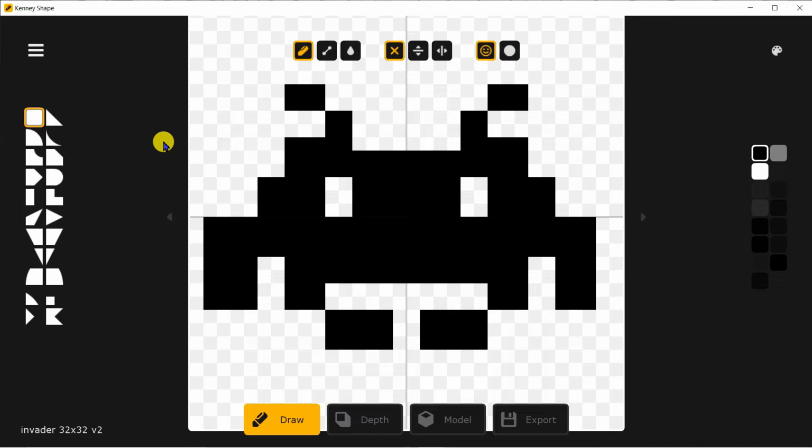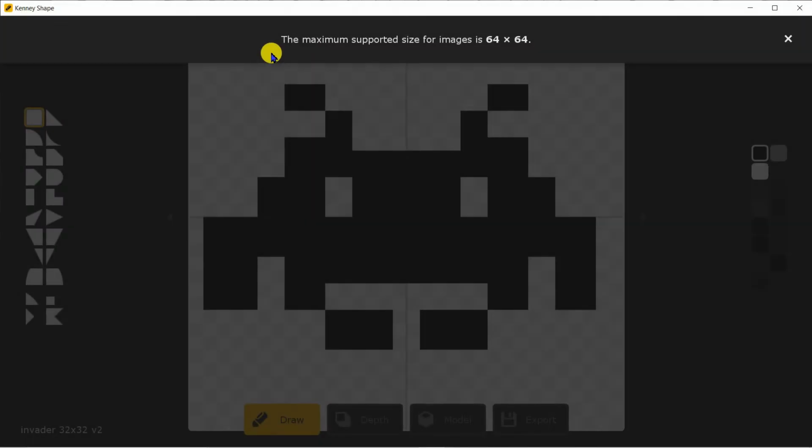Note Kenney Shape only supports low-resolution PNG images, which have a .png file extension. There are loads of PNG image sites online, including these. Be sure to check any licensing restrictions before using other people's images. If your PNG image is too large for Kenney Shape, you'll get a warning saying your image is too big. You can resize images using online tools like this one.